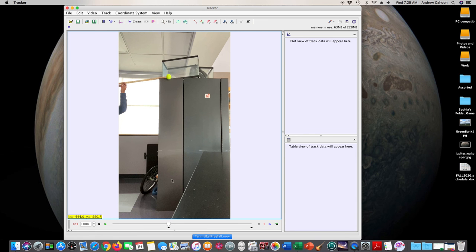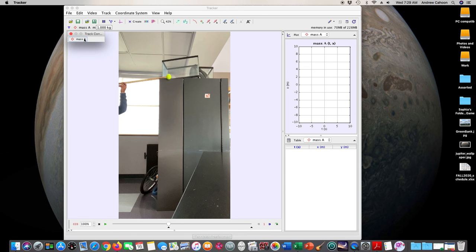Now, in order to track the motion of the ball, I need to create a point to follow. So I'm going to create a point mass. Okay, now it doesn't look like anything happened yet, but it's bringing up a little marker that I can use to track the motion of this object.